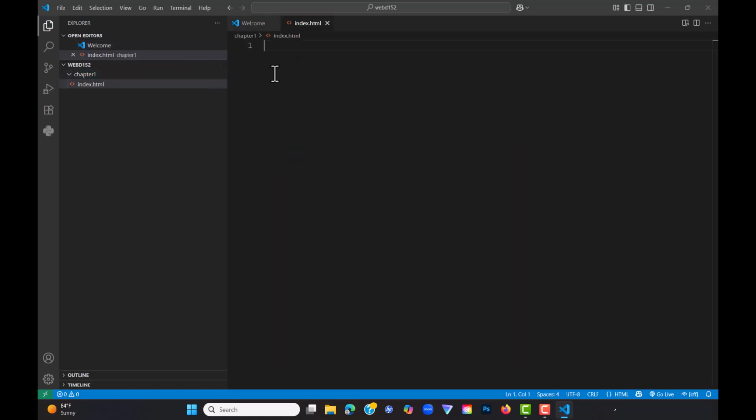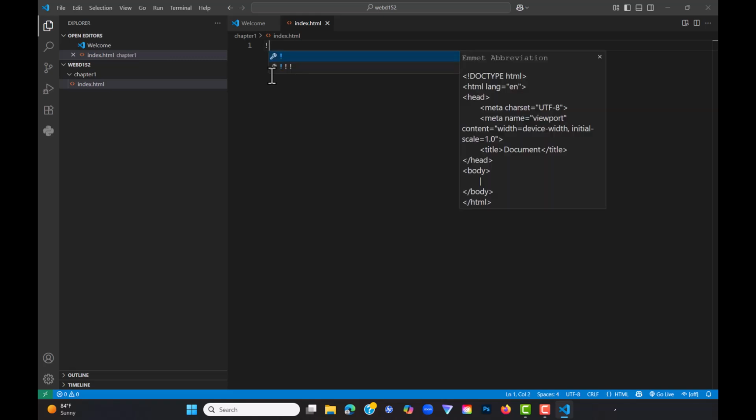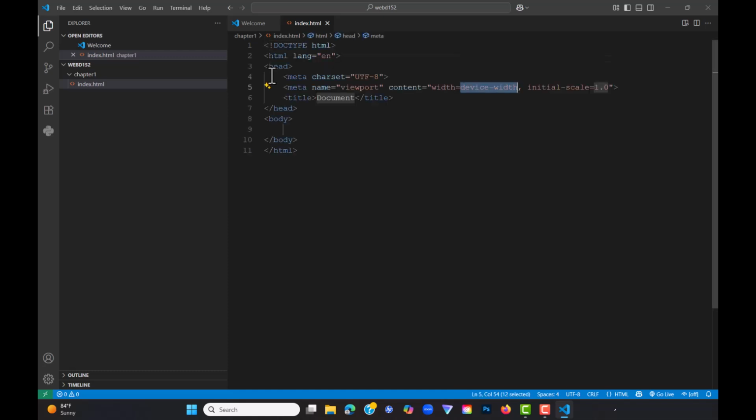For this course, we're going to go ahead and use Emmet. Emmet is a built-in toolkit in Visual Studio Code that helps you write HTML and CSS faster by using shorthand abbreviations that expand into complete code snippets. I'm going to type the exclamation point, and then I'm going to press the Tab key, which expands it into the full HTML5 boilerplate.